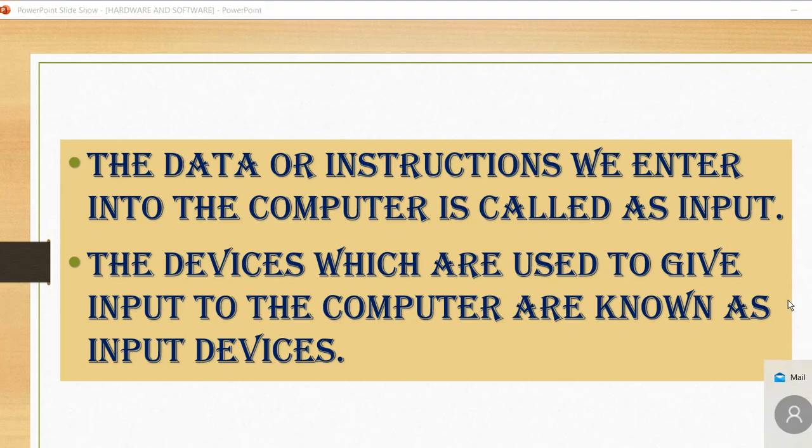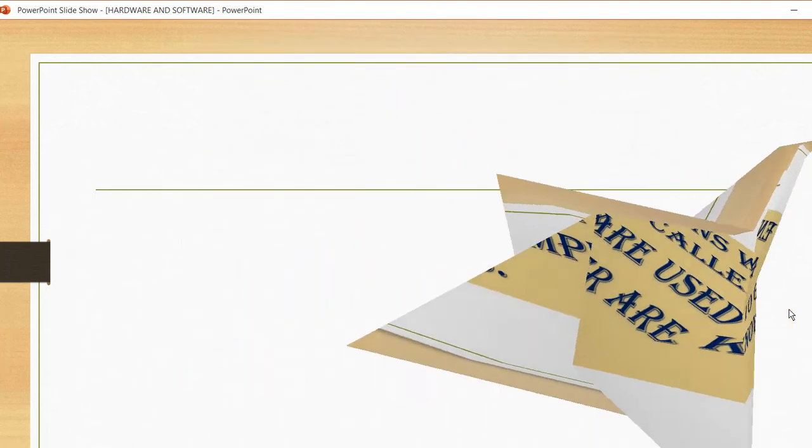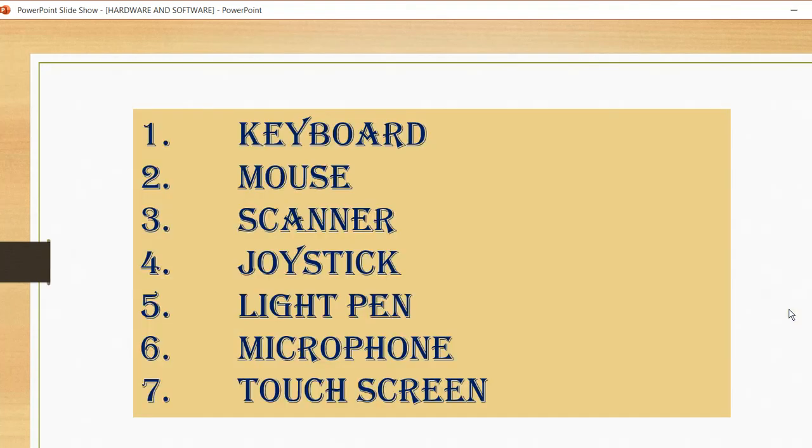Here, can you tell me the name of input devices? We have different input devices. Here I am telling you the names of a few input devices: keyboard, mouse, scanner, joystick, light pen, microphone and touch screen. Here in this chapter we will do the study of all these input devices. So at first I will start with the keyboard.